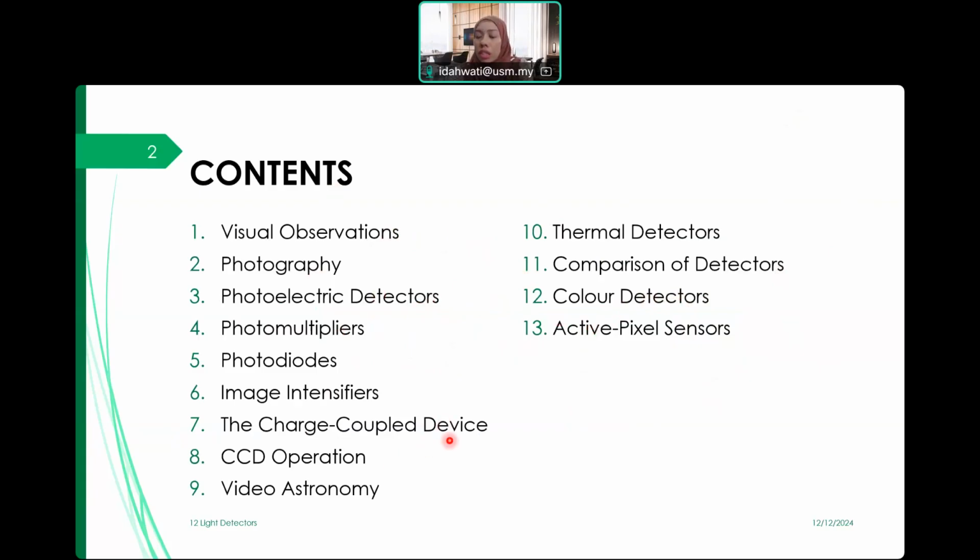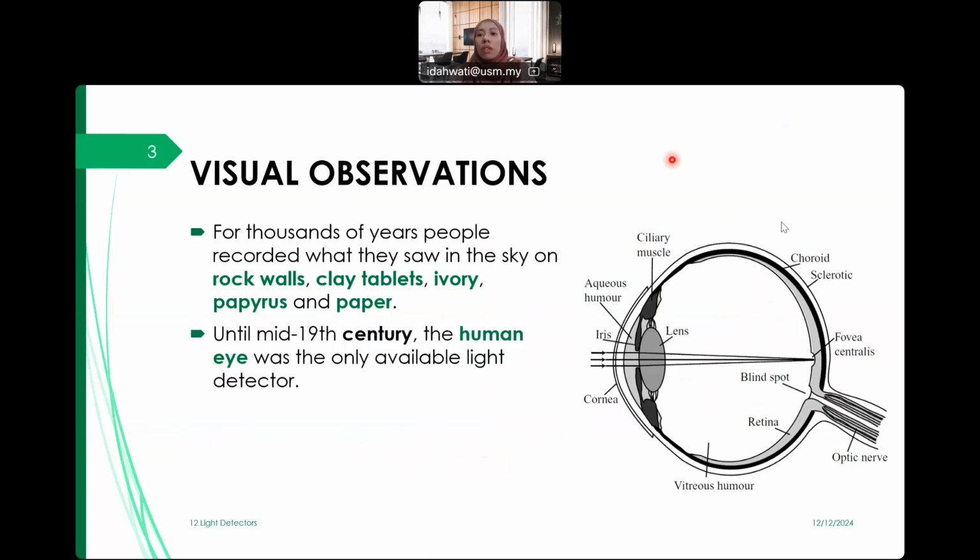Also the CCD, you have learned about the CCD before. So this is just some revision and additional information about the CCD and also the operation. And the interesting parts also about video astronomy, how to take proper video, and what to take into account. And thermal detectors, comparison of the detectors, color detectors, and also the active pixel sensor.